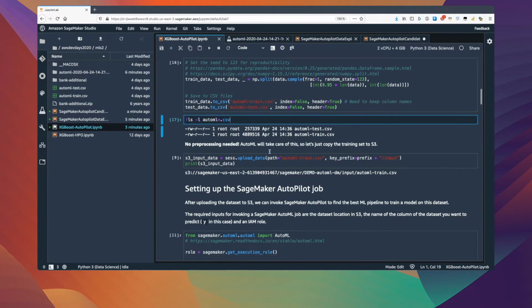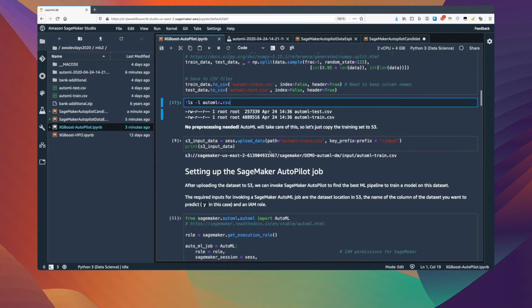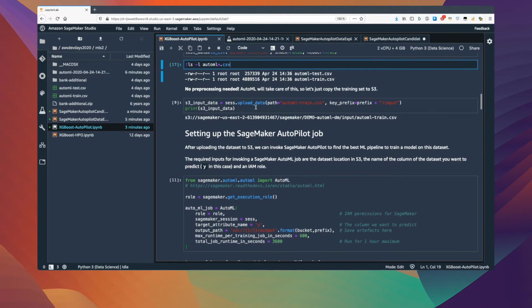Okay, so I can see my two CSV files, right? And I'm just uploading the training chunk to S3. Here we're using the default S3 bucket that SageMaker creates for us, so we don't need to create one. If you want to use your own, that's perfectly okay. Then just to make sure the data is in the right place, I'm adding a prefix to keep things nice and tidy. So this is the location of the training set in S3.